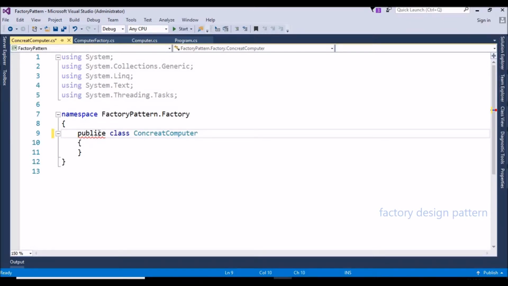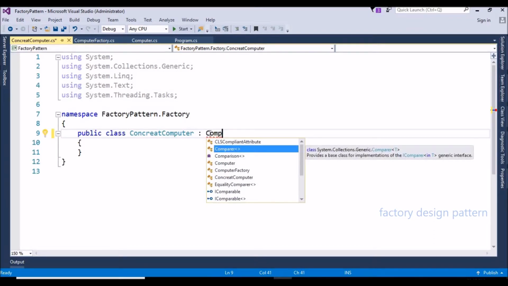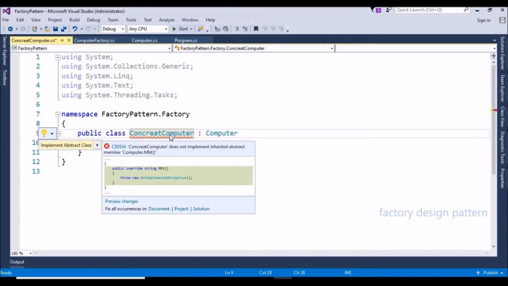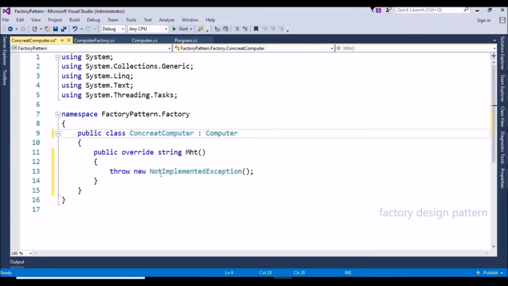This is my concrete computer class, which is going to have the implementation. So public. I'm going to implement the abstract computer here. So I need to implement that. If you press Control dot, the helper will help us implement it automatically. I hit the shortcut key Control dot. So this is my method for computer. This is the abstract method. It is having the megahertz. So that is the method I'm going to use for my concrete computer class.